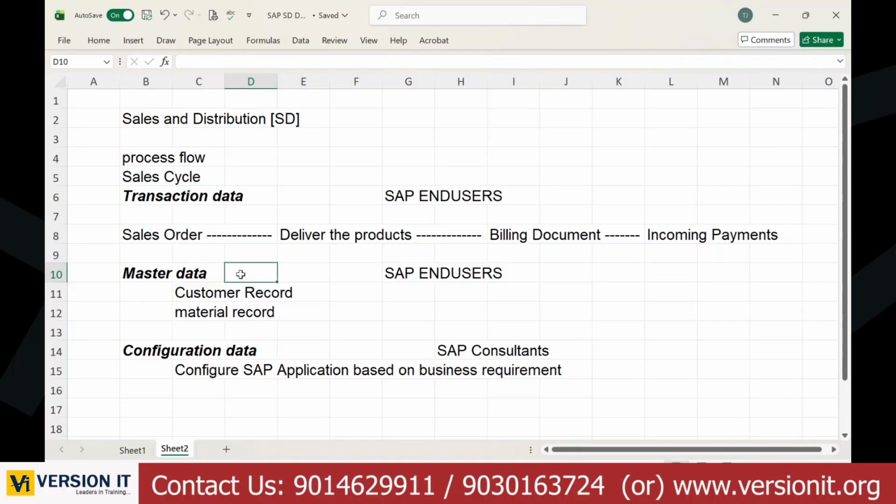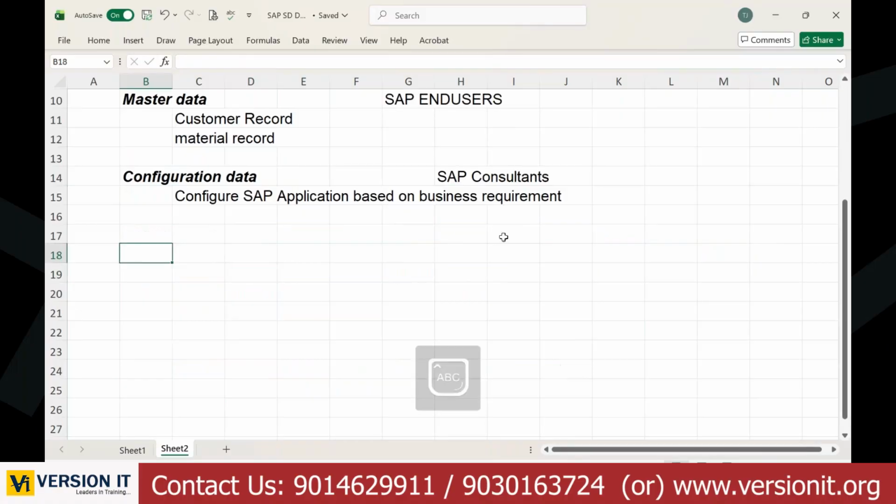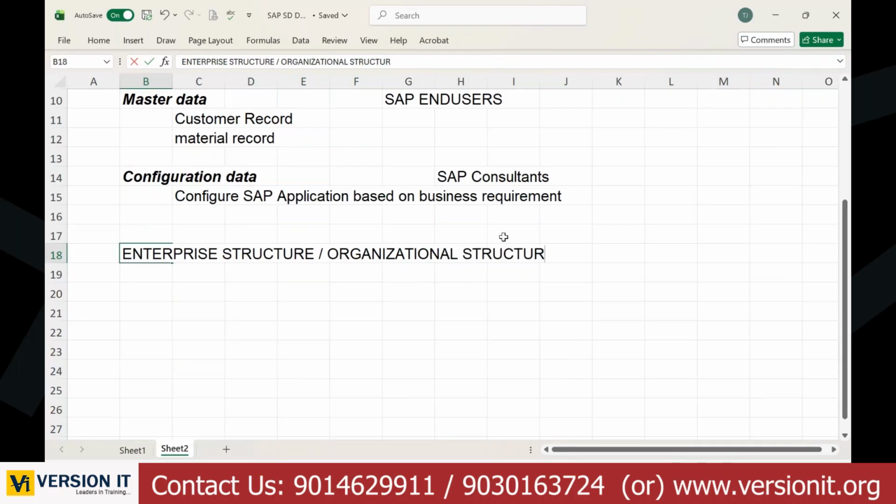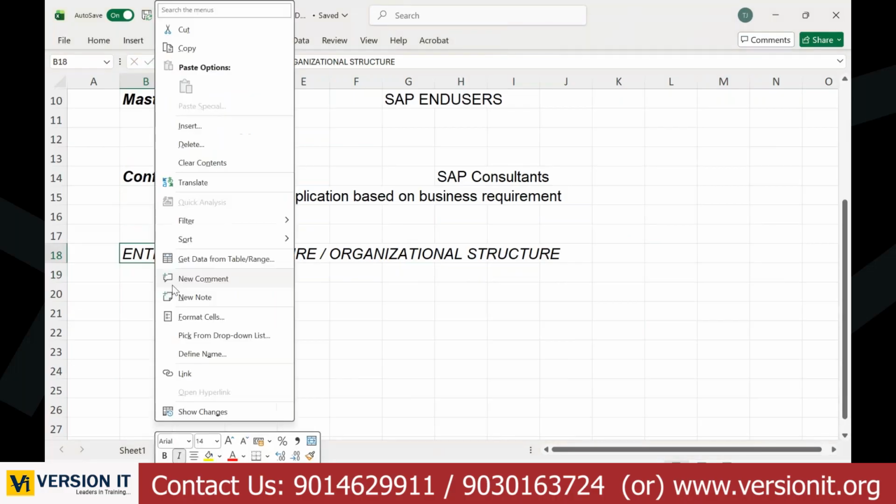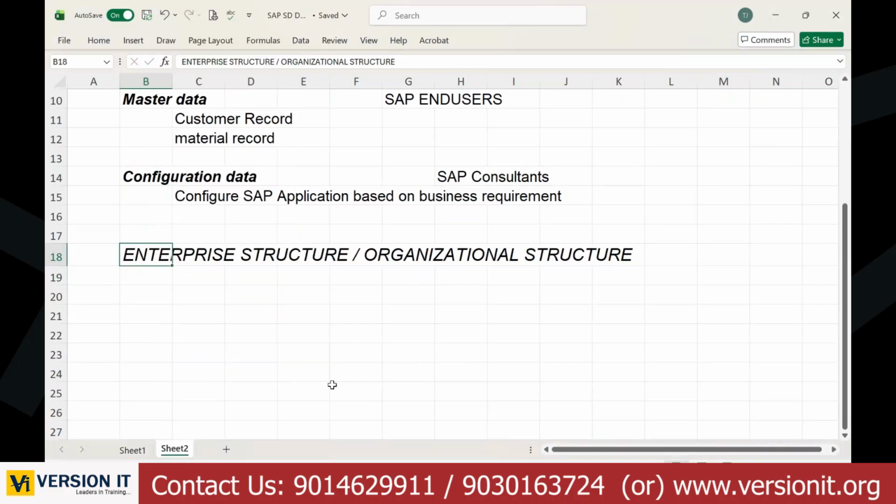Now, the first chapter we are going to be learning is called enterprise structure. So before you try to work with master data or transaction data, we need to make sure the company's enterprise structure, or you can call it organization structure, is created. Without this, you cannot work with the things. The company's enterprise structure or org structure needs to be fully designed.